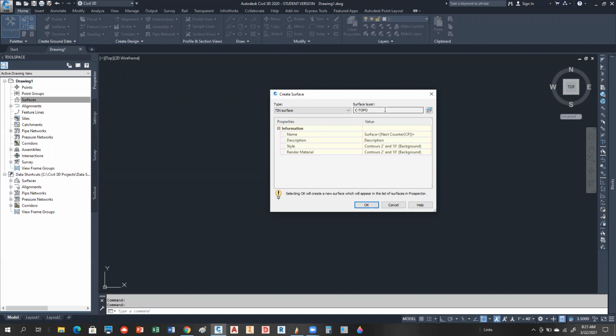The name, we can call this anything we want. If you don't call it anything, it's just going to call it surface 1, surface 2, surface 3. So if you want, we can just type in there. We can just type in the word project, because that's what I've called everything else. I'm just calling this my project surface.